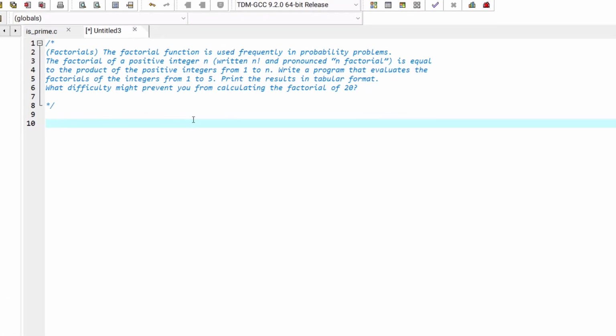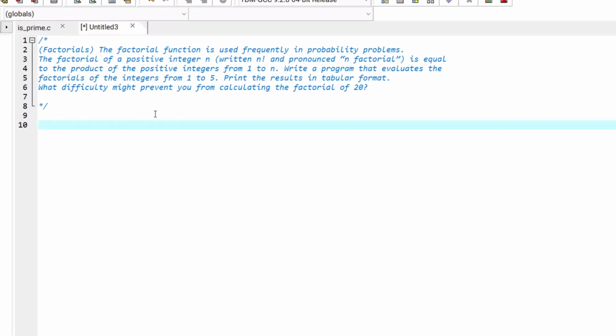Hello and welcome to this episode, and in this episode we have another exercise that is factorials. The factorial function is used frequently in probability problems. The factorial of a positive integer n, written n factorial and pronounced as n factorial, is equal to the product of the positive integers from 1 through n.